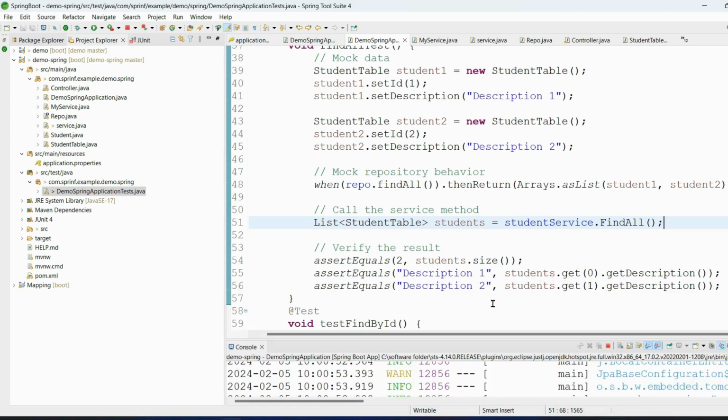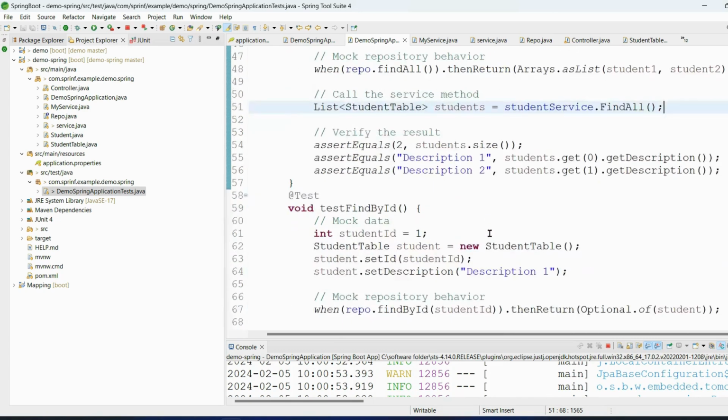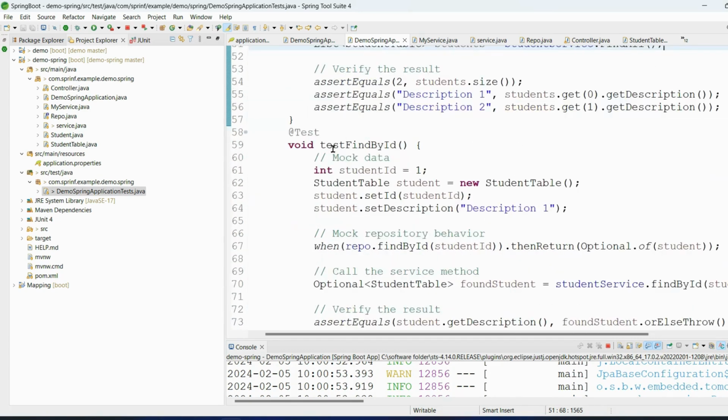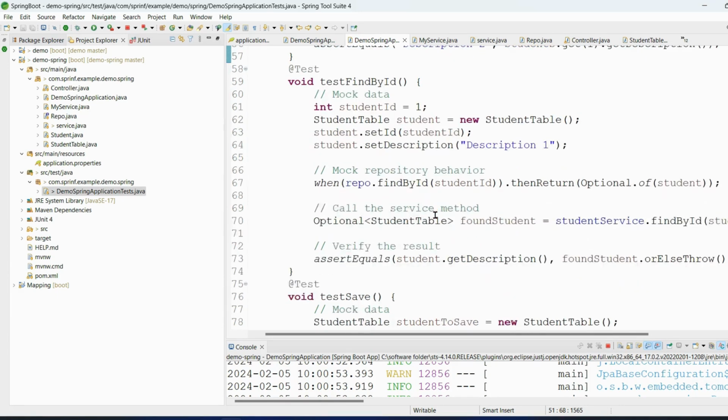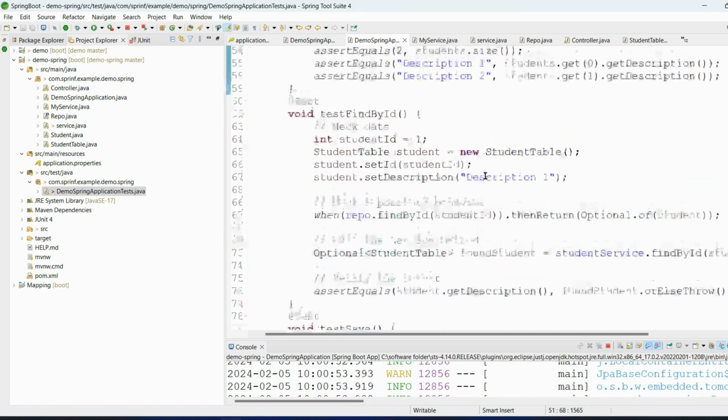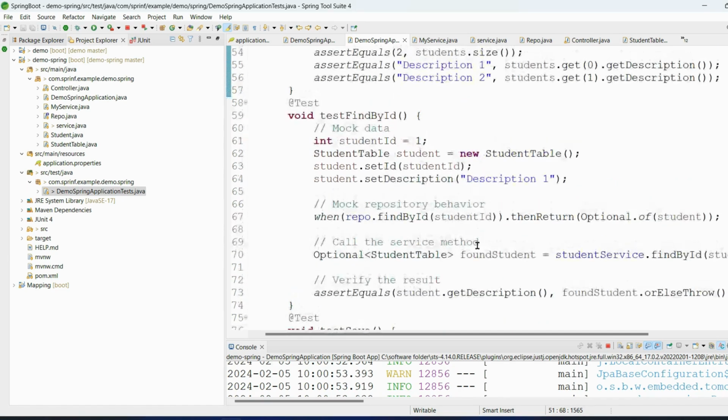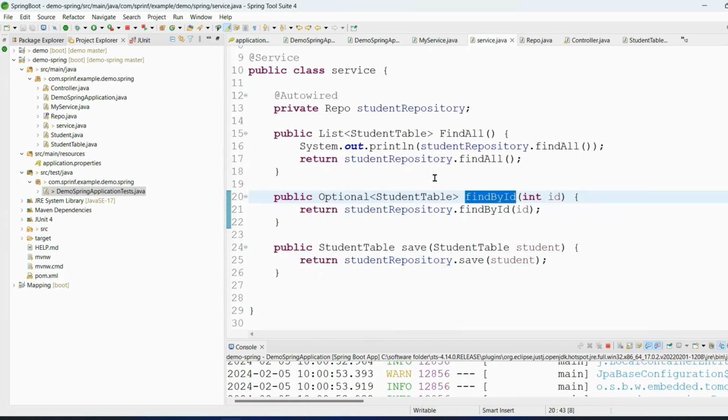Like this. And whenever you are hitting it the same way, you can do void testFindById, and you can do the same. Whenever you call this method, we have the service, studentService.findById, it will call this API, and it goes to studentRepository.findById. So let's just check here.